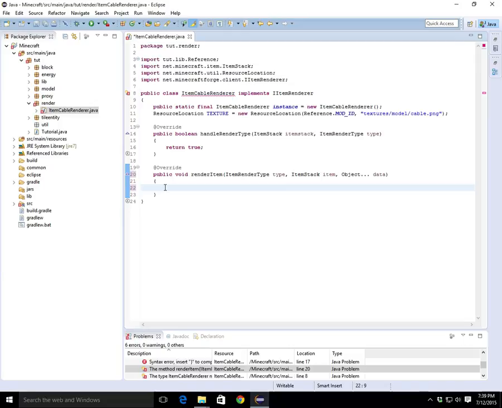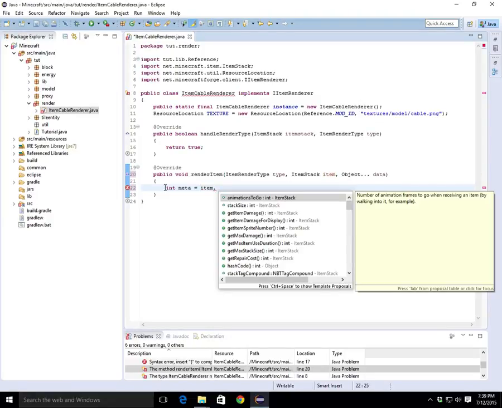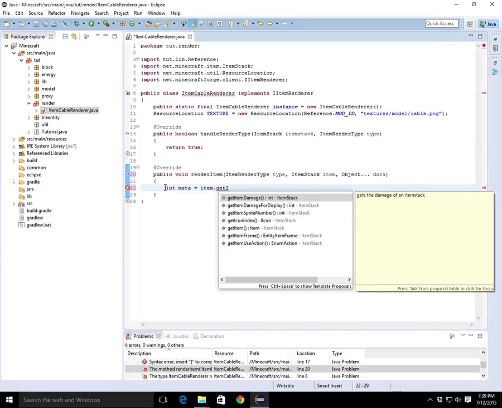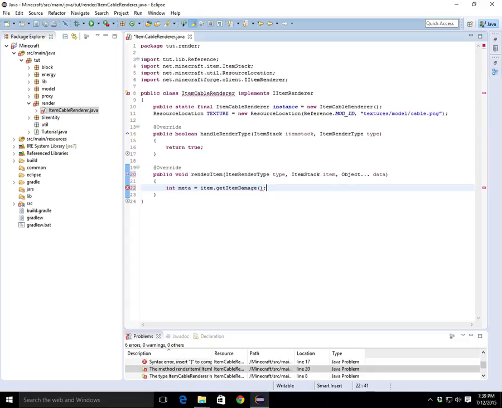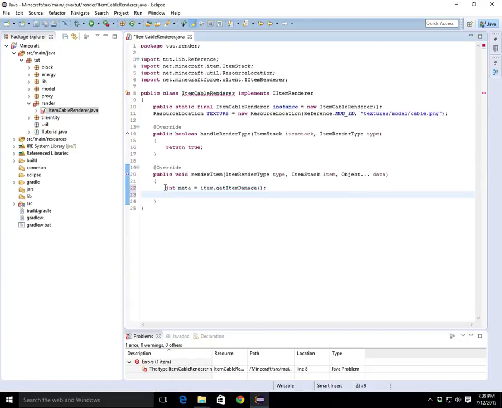Okay. So we're gonna int meta equals item stack dot get item damage. Alright, and then let's check on our time. Ooh, we're going with 17 minutes. Alright, we'll go for it.